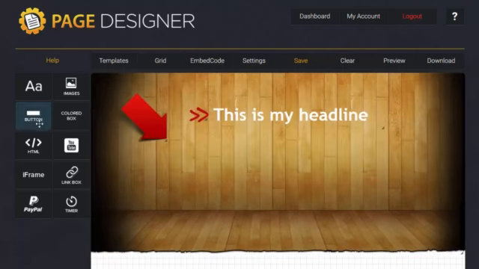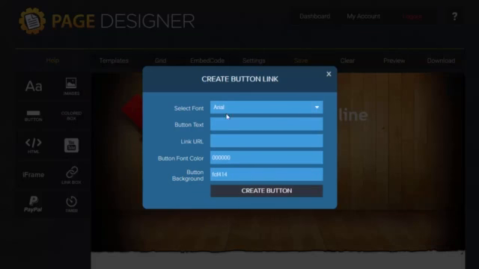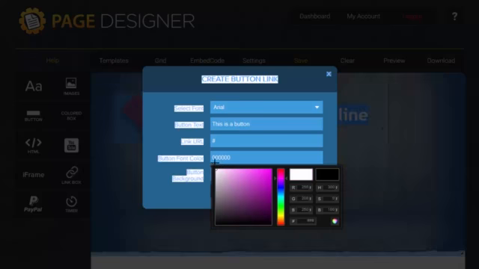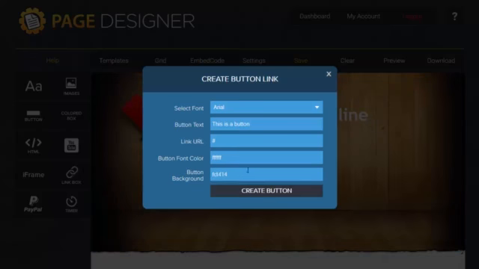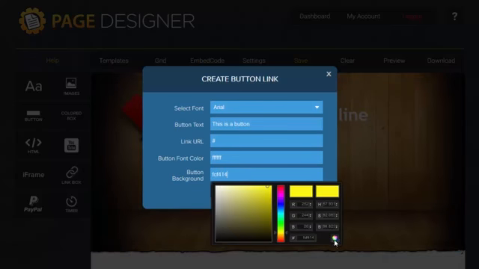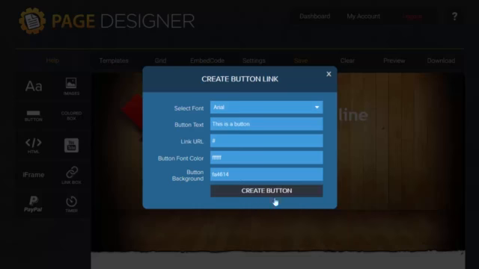We can add videos, we can add buttons. So we're going to go for a button widget now. We'll draw it in. You pick your font, the button text, a link, so we leave that blank. We're going to make the button font be white, like so. I'm going to make the button be kind of a yellow color, or no, we'll go for a dark orange color, and just click create button.